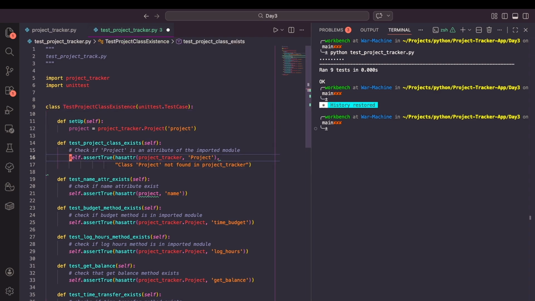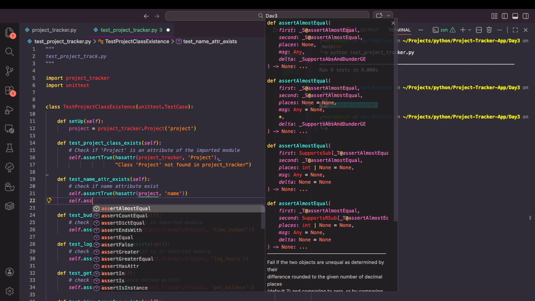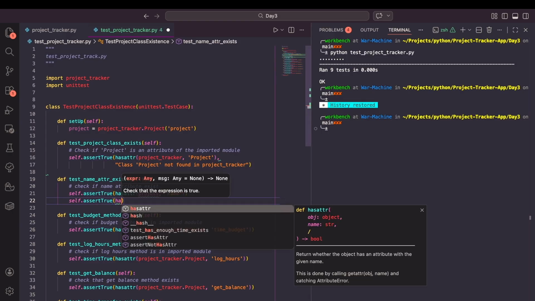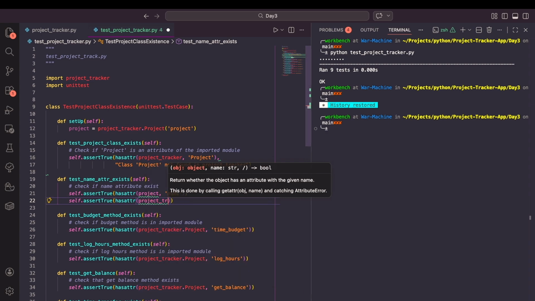Okay. And then we're going to test if class exists. We've already got that. So now we want to test if name attribute exists. Okay. We also want to test, let's see, we'll call it self dot assert true has adder project dot, and then in this case we'll just call it project log.